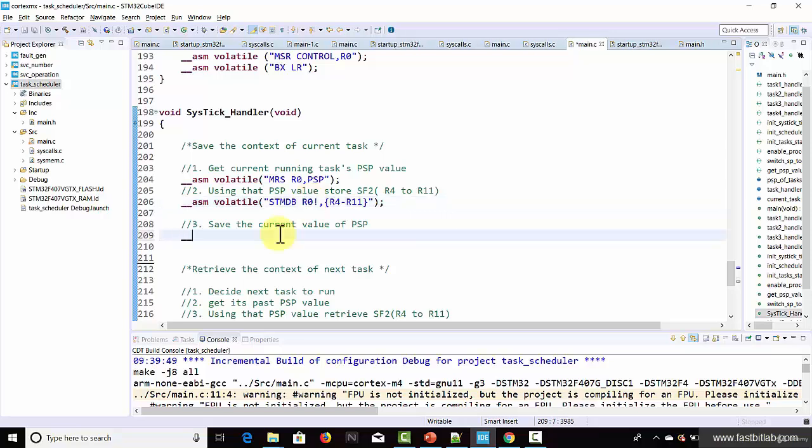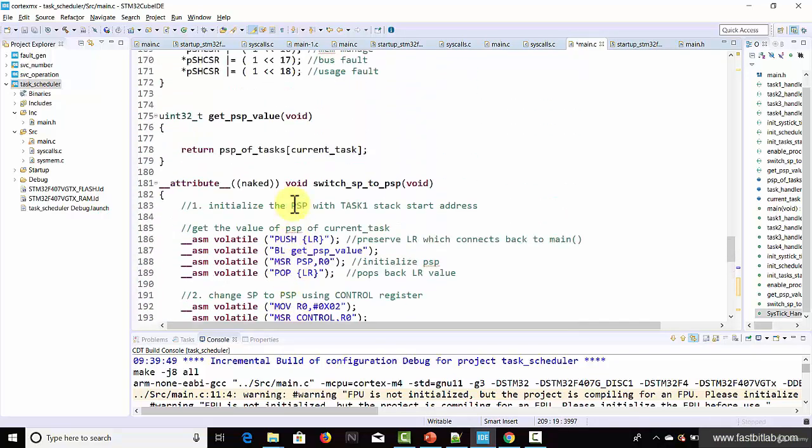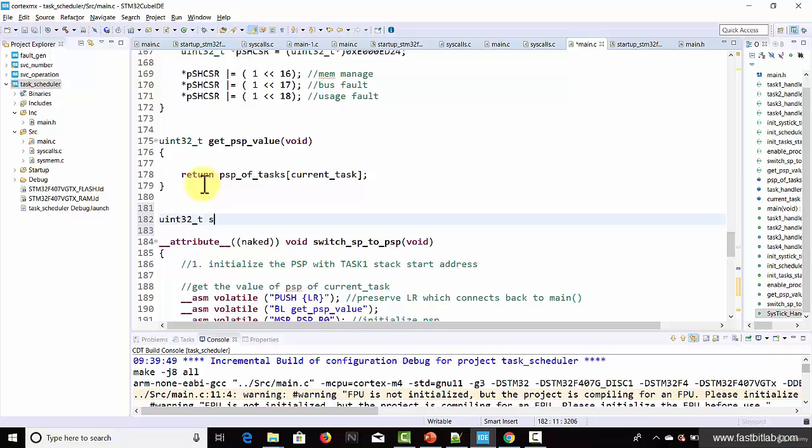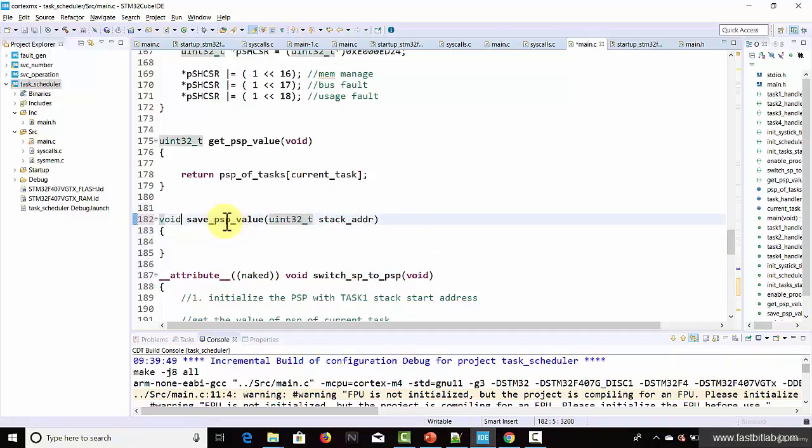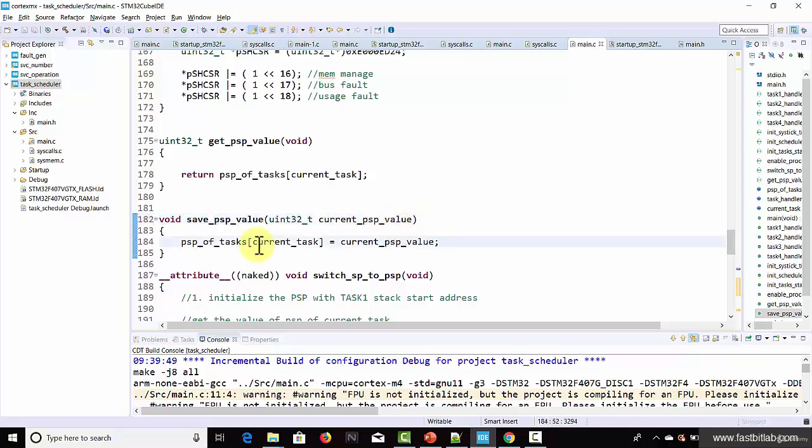To save that, I would call a function, asm volatile. Do we have any save function? No. Let's create a save function. uint32_t save PSP value. Void. Oh, sorry. Here it is not void. Let's collect the value here. Tag addr. What we can do is, this should be void. There is no return value. So just a parameter here, a receiving parameter. And here, let's store this value: PSP of current task is equal to stack addr, or I can write current stack addr, or I can write simply current PSP value. That would be good. That's it.